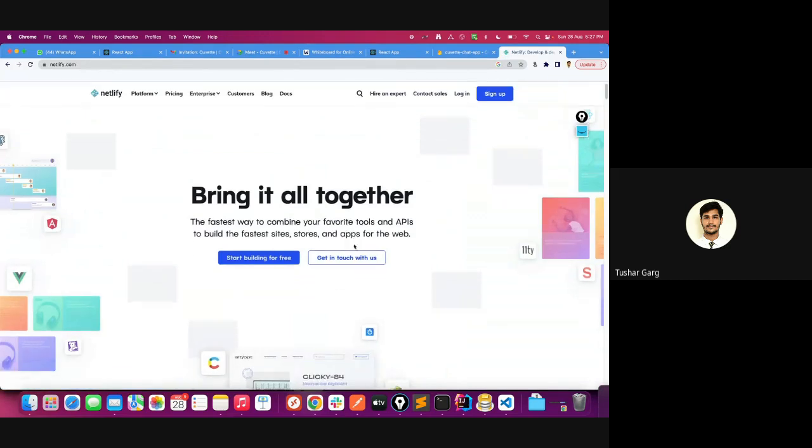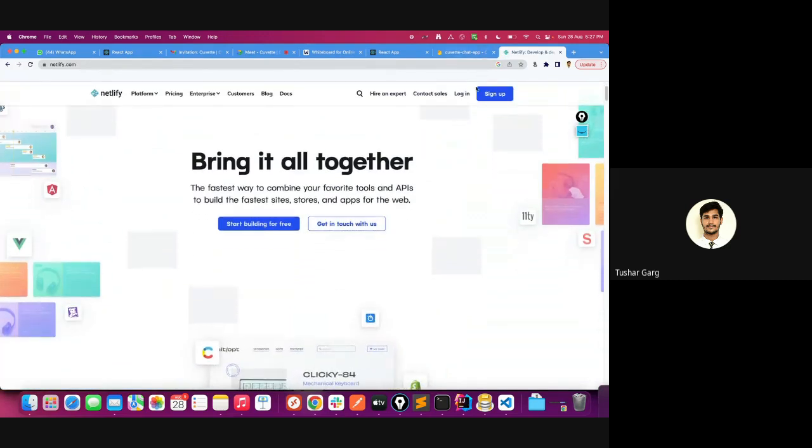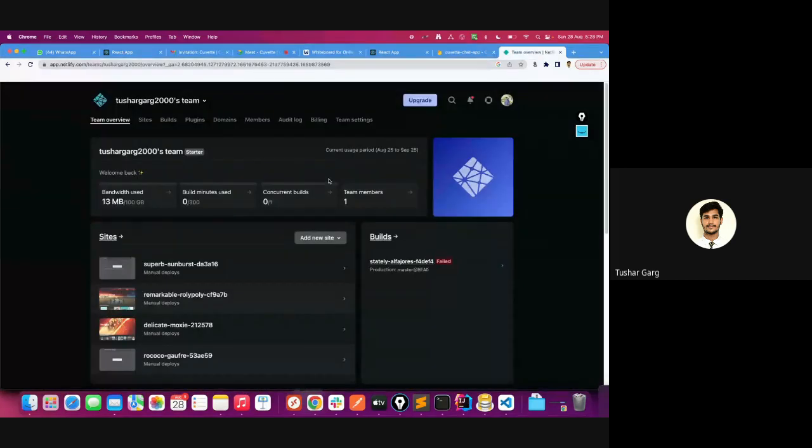This is what Netlify looks like. Login. I have already made an account, so I will log in with it. You can just simply log in. Here you will not see any sites, so you will add a new one.